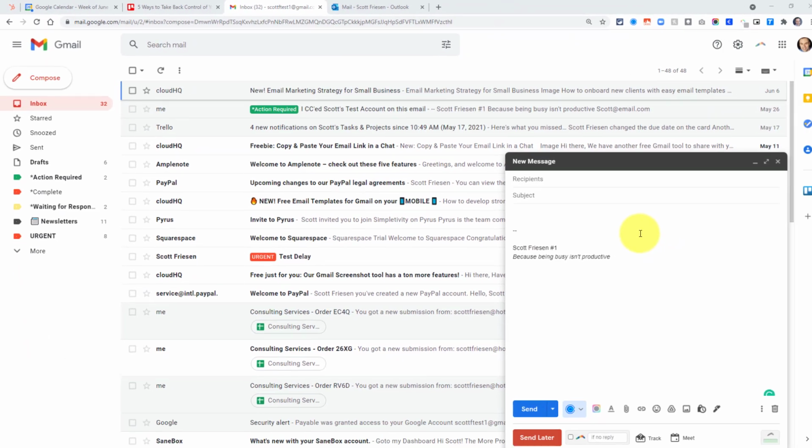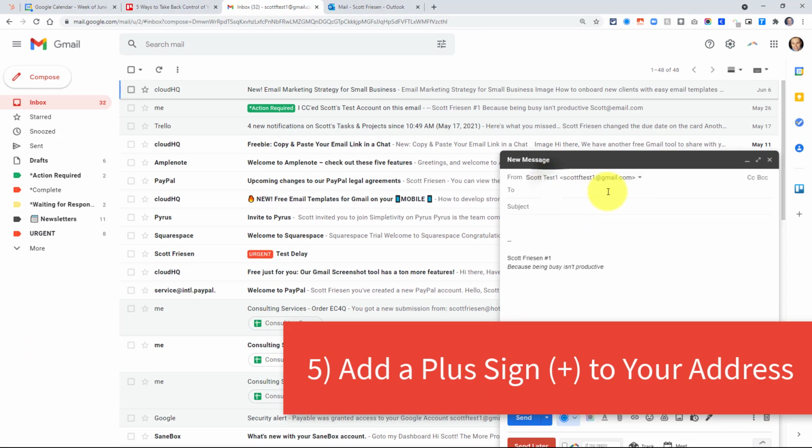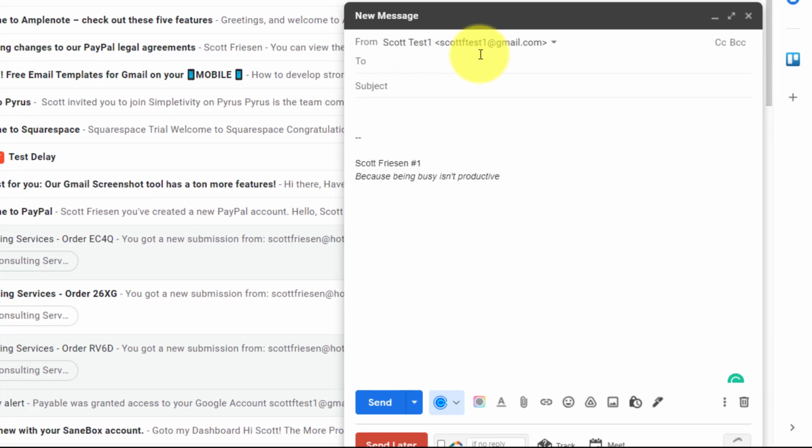Last but not least, I've saved something almost magical for the very end. Here you can see that I'm using my test account where the email address is scottftest1@gmail.com. But what Gmail allows us to do is add a plus symbol and then whatever we want after the first part of our email address, the first part of the email address, but before the @ symbol. Why might this be useful to you?